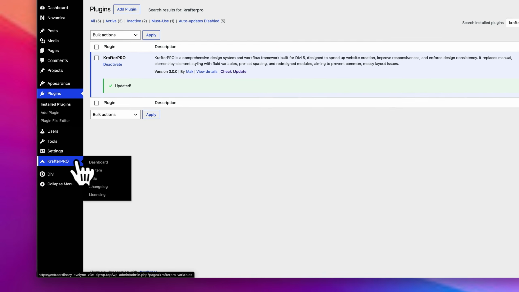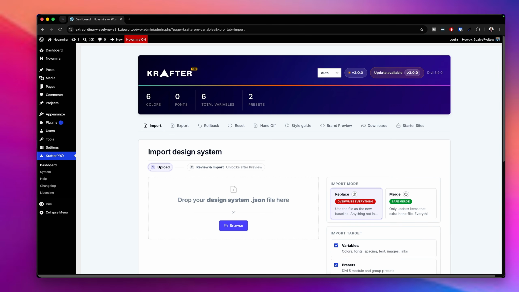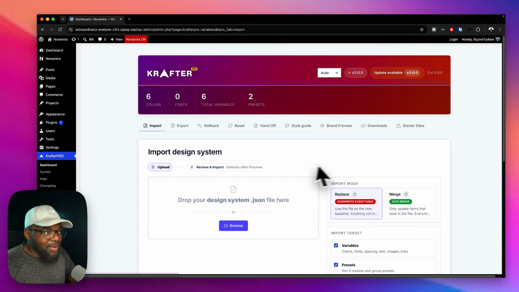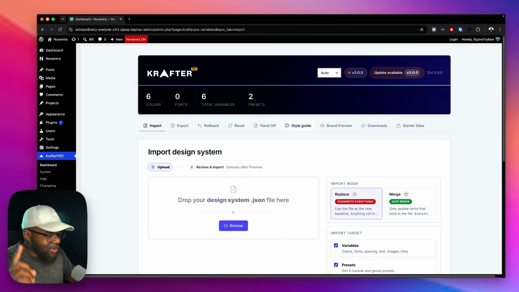Crafter Pro. Okay, so if you click on that, you're going to get on the main dashboard. Now, on the surface, it may look like there isn't much going on here, right? But trust me, there is a lot going on. We have a brand new brand view. We also have an interactive style guide, and I can't wait to show you that.